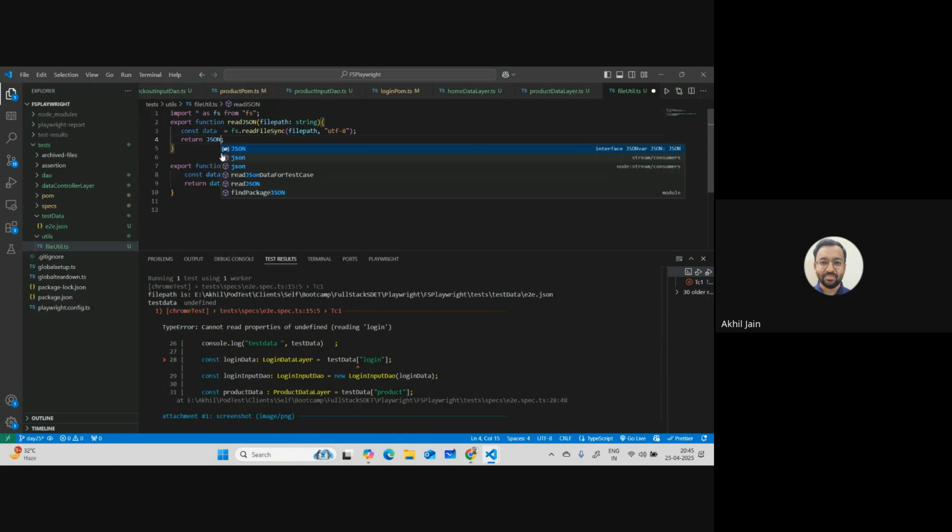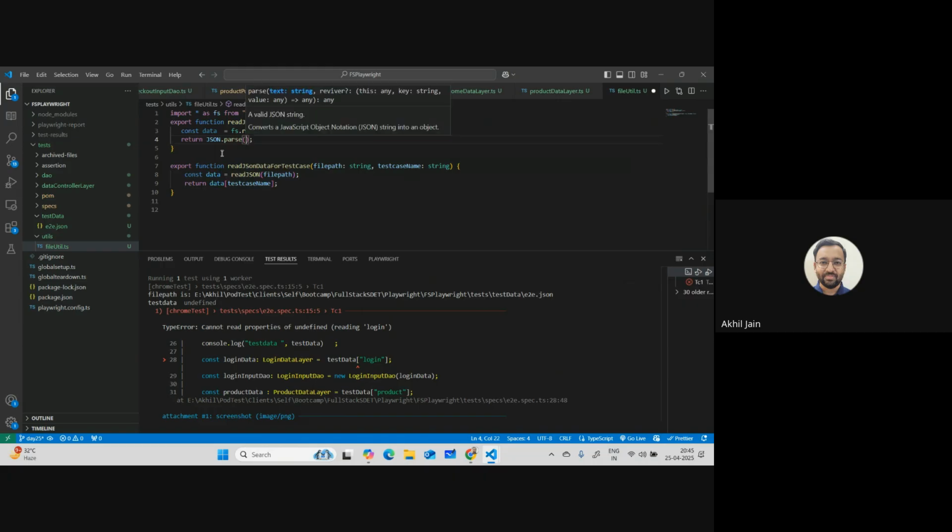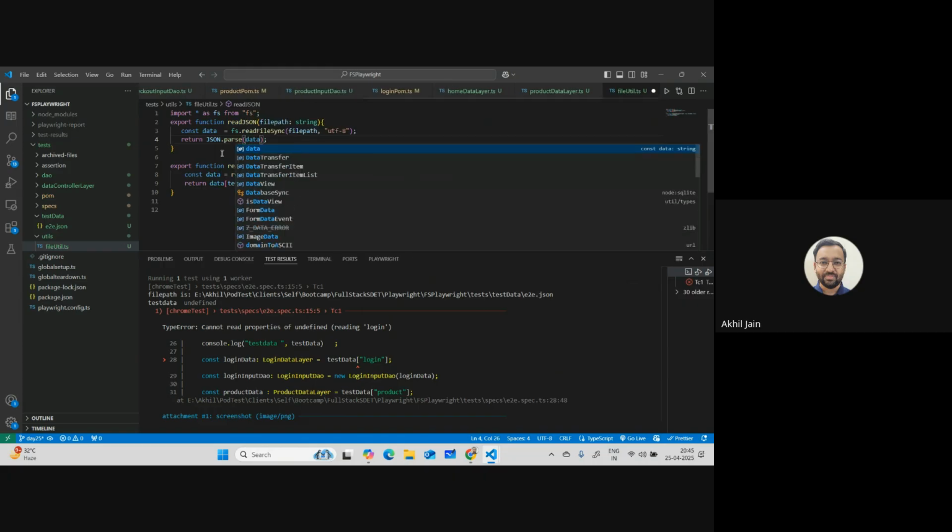I have to do JSON dot parse data. This is how it will convert. Okay. So fs dot read file sync, right, will give you the data which you read using this encoding, and then you will parse that data, right, so that you can get your JavaScript object. Okay, so I think now we should be good.